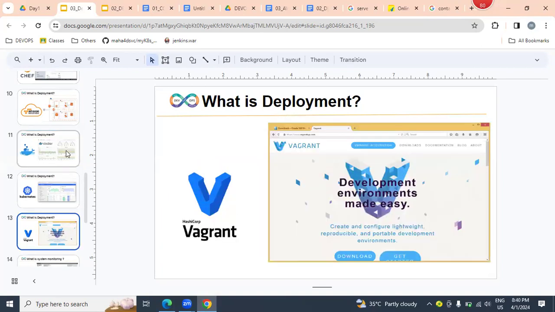And we're going to be learning Vagrant. Vagrant is a virtual provisioning tool. With the help of Vagrant, we can create virtual machines very easily in a dev environment.